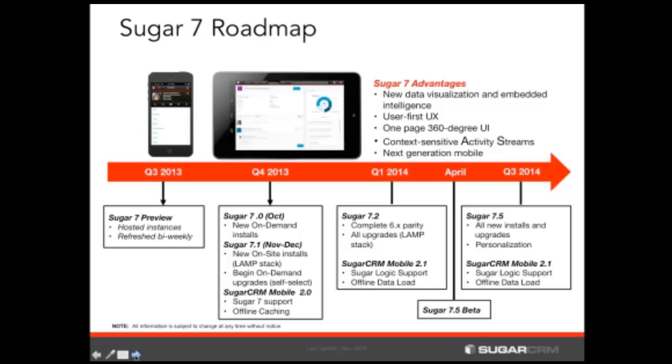We're preparing to begin upgrading select customers who opt in to Sugar 7, and that will be getting started probably in the next couple of weeks. If you have folks that are interested, definitely make sure they contact their support or product rep. Along with that, the Sugar Mobile 2.0 client has come out with Sugar 7 support and offline caching.